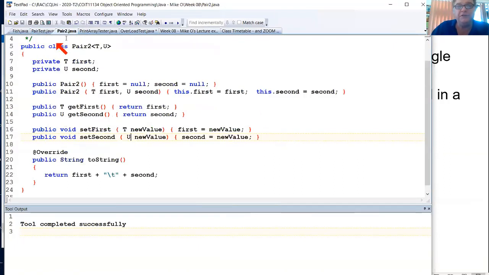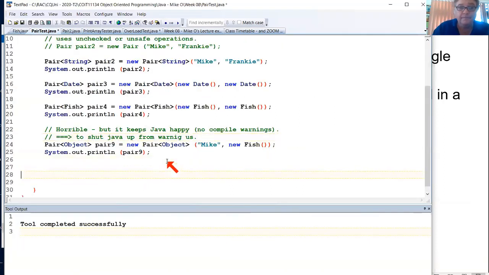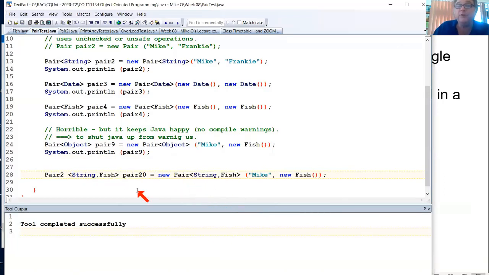Much better solution is to use this pair two class where we've got two types of data. So now we can do pair two properly. Pair two, string, fish equals new pair two, and I'll call it pair 20, and it's going to be string and fish as well. We're doing things properly here. No need to put object in there to bodge the compiler warnings or anything like that. Okay, so this is doing it properly.